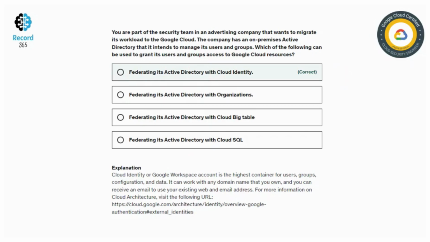And the explanation of the right answer is: the Cloud Identity or Google Workspace account is the highest container for users, groups, and configurations and data. It can work with any domain name that you own, and you can receive emails to use existing web and email resources. You can also visit the following URL.